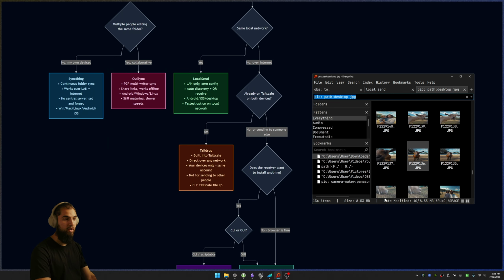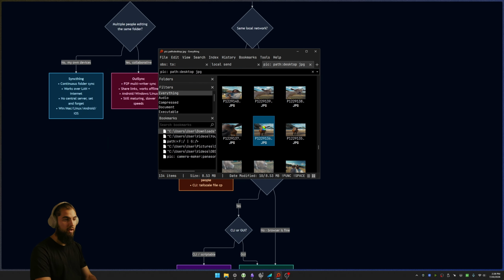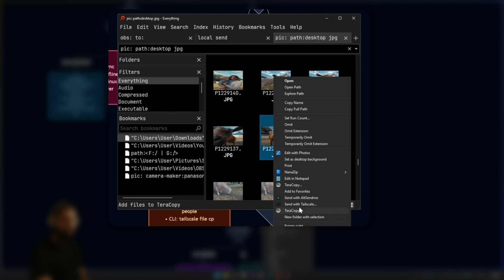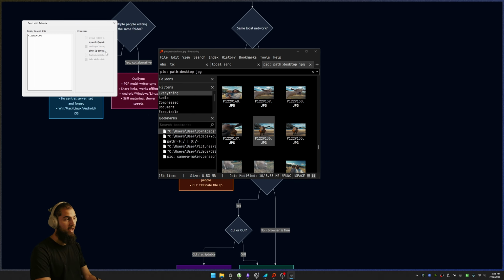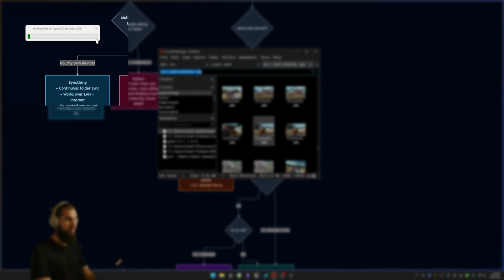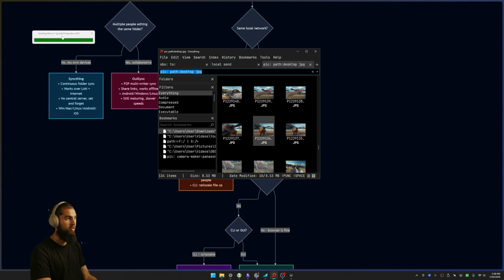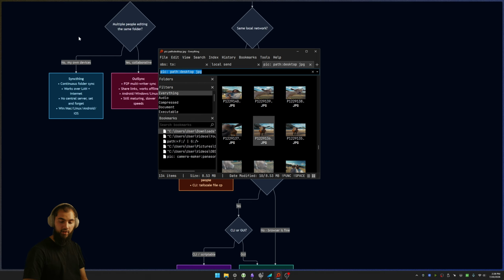I'm going to show you that as well. I have a photo right here. I can right click it and then I can do send with Tailscale. And you can see I have my S24 as well as my router. My router has Tailscale on it, but I can send this right to my phone. Sending files to the S24, and it's done. And it's going to go right to my phone in the downloads folder. And this will work over the local connection, over the internet as well.